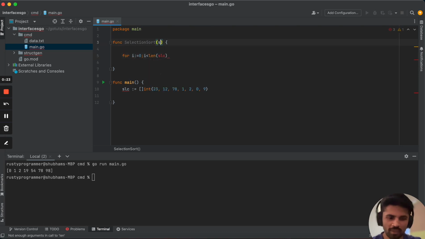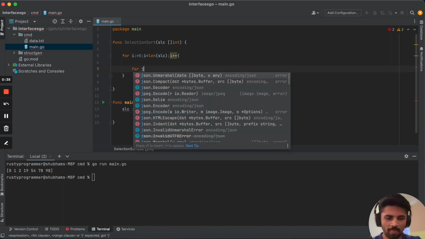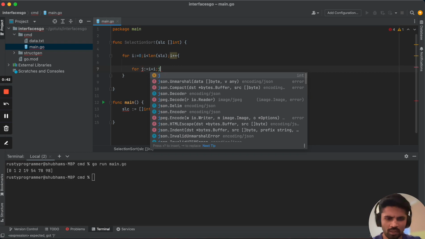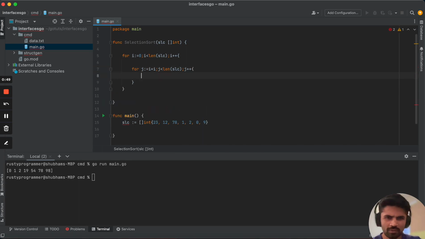slice. So we have to pass a slice of integers here, and we will be running our first loop, the outer loop, till less than the length of the slice and i plus plus. Also we're going to be having the second loop, which will run from j equals i plus 1 all the way till the length of the slice, and let's do j plus plus.